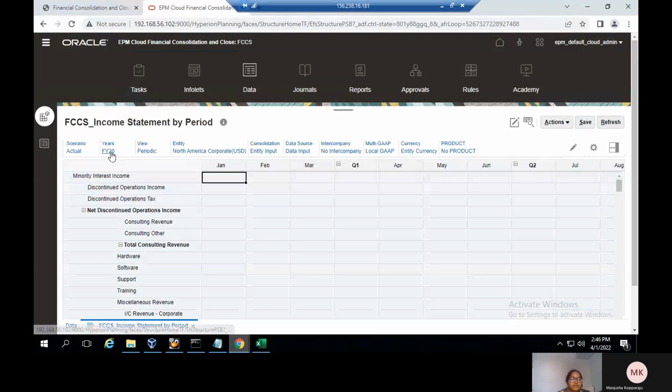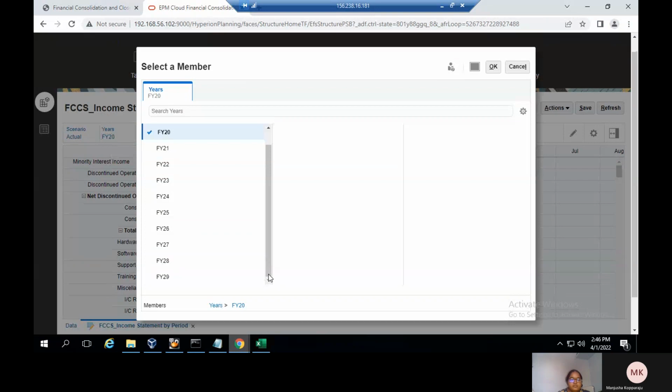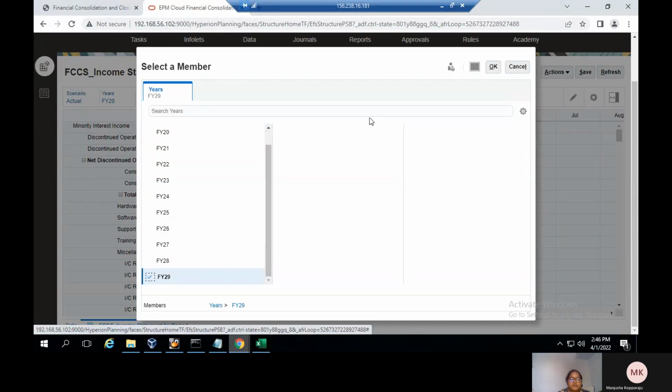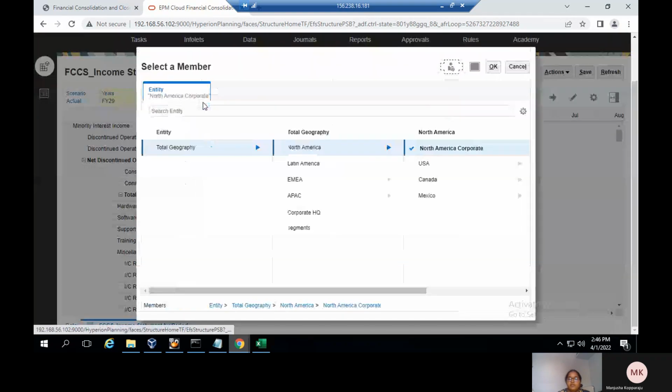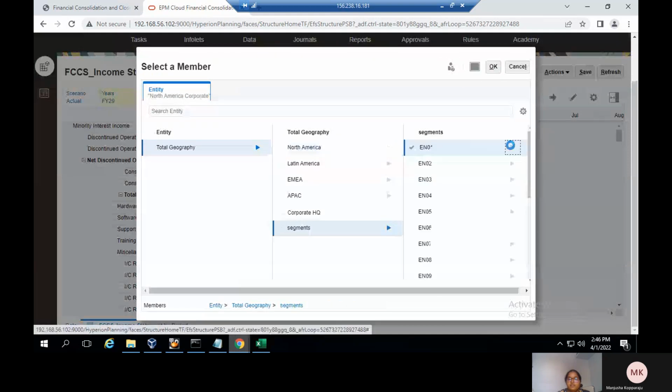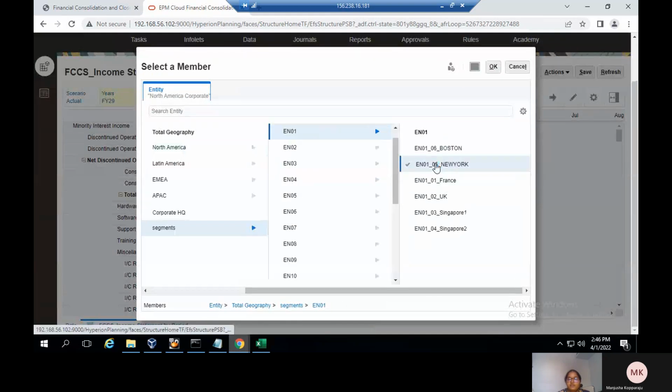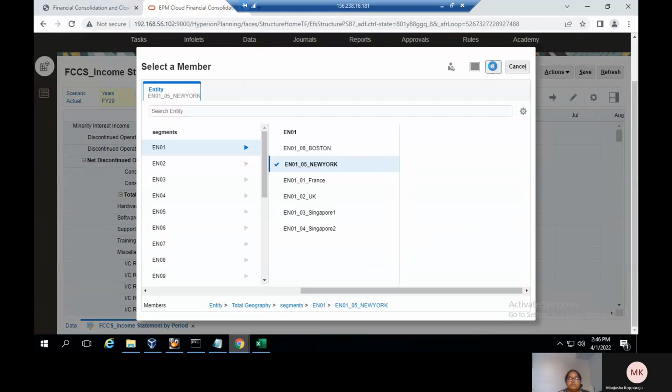And here the year is FY29. Just select FY29. Click on OK. And entity is EN01_05. Expand the segments. And we need to expand EN01 and select EN01_05. Click on OK.